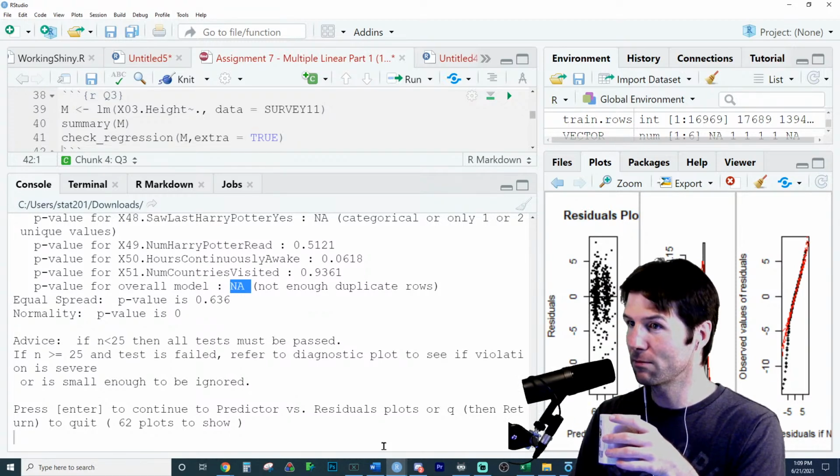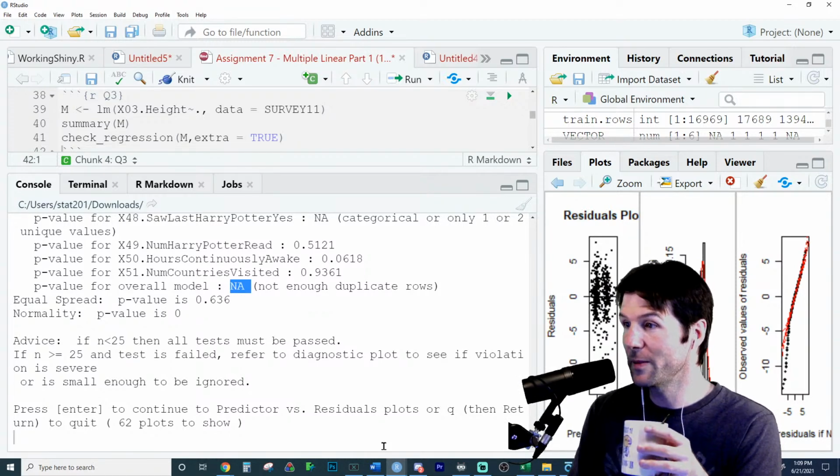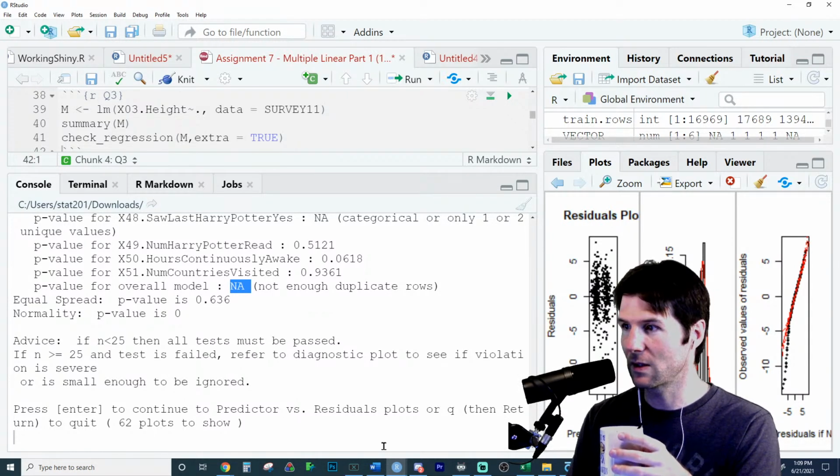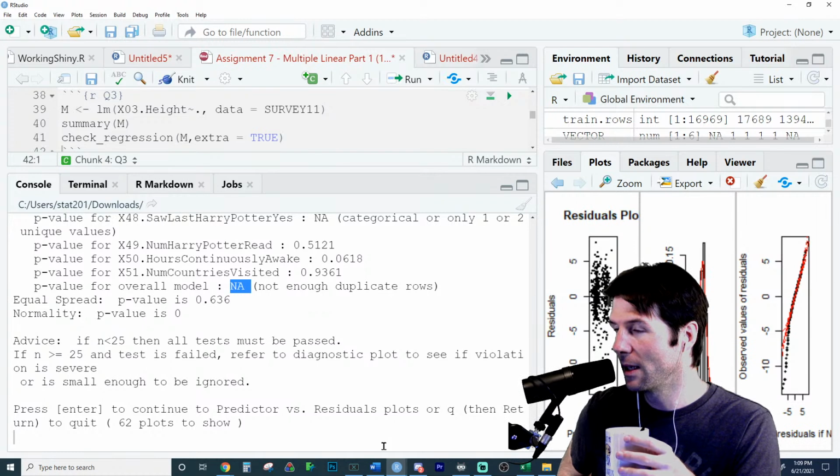Just go with the same idea. It's just telling you that it's not there. It's missing. We just can't calculate it. We can't run that statistical test. It's saying, nah, I can't do that. It's not a pass or fail. It's just saying we can't do that.